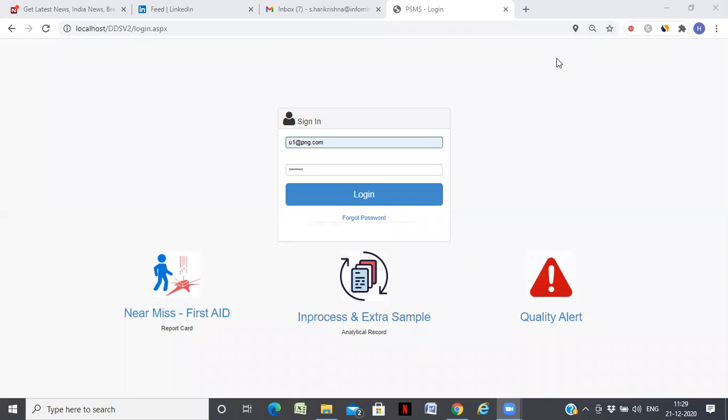Hi, I will give you a demo walkthrough of our reliability analytics and benchmarking system. So I'm just logging into the application.